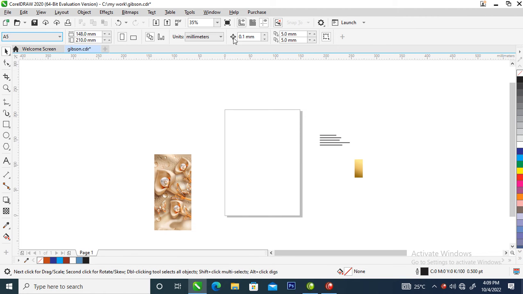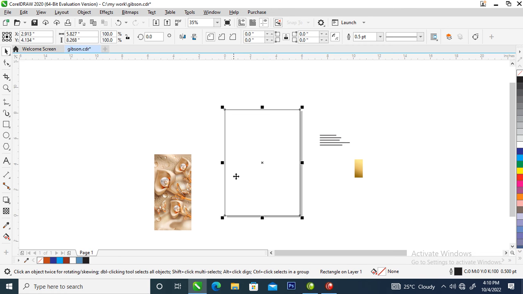Can you see that? Let's go over and select the inches. The inches of the A5 is 5.827 by 8.268. So right now, go over to your rectangle tool and double click on that. It automatically snaps into the page.